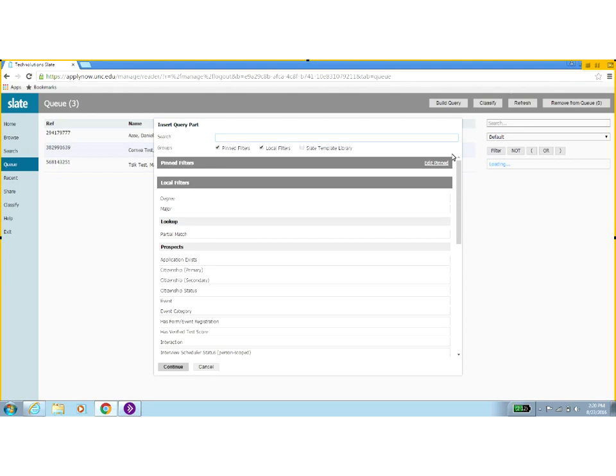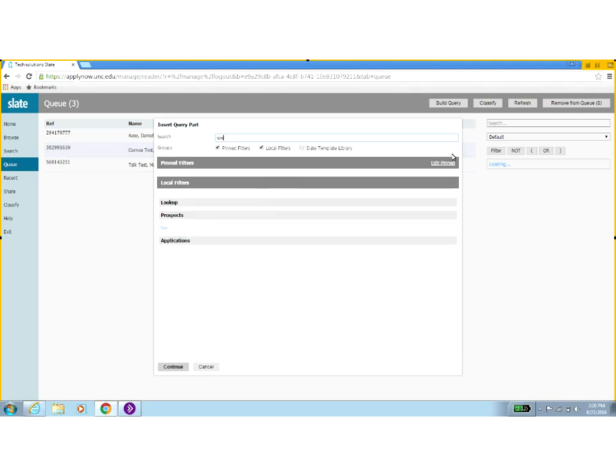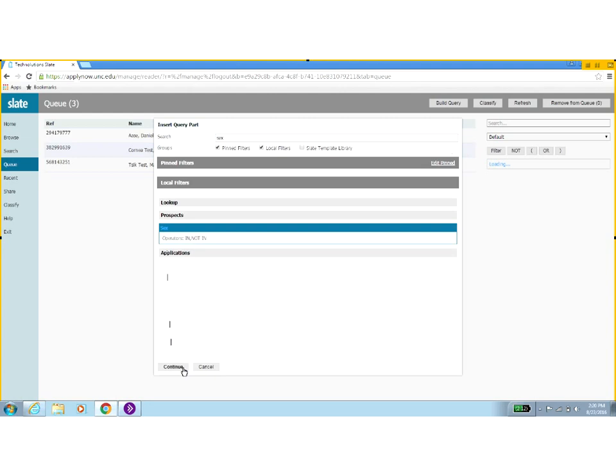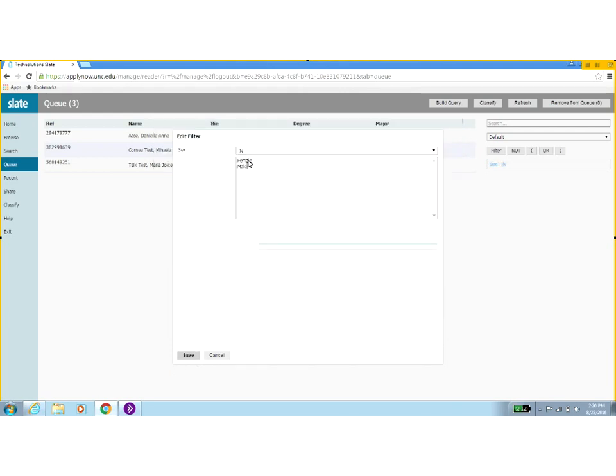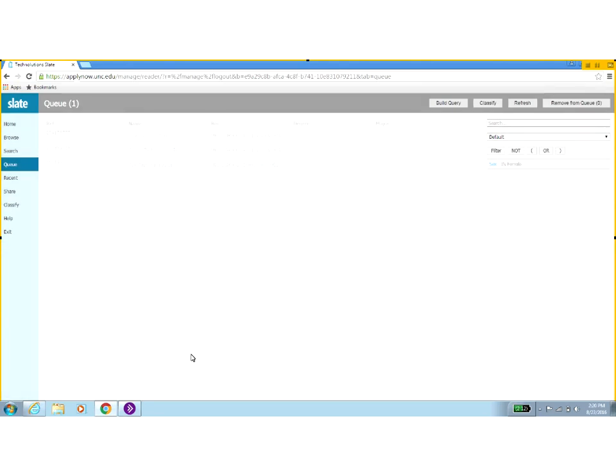Should you want to filter your applicants and maybe look at a smaller pool, if you've got a large number to look at and you want to pull up maybe only the female applicants, you can click on your filters, enter sex, and click on Continue from that box, and it'll give you the opportunity to select male or female. You can click Save, and it will filter your results in your queue so that you're only seeing now the female applicants.